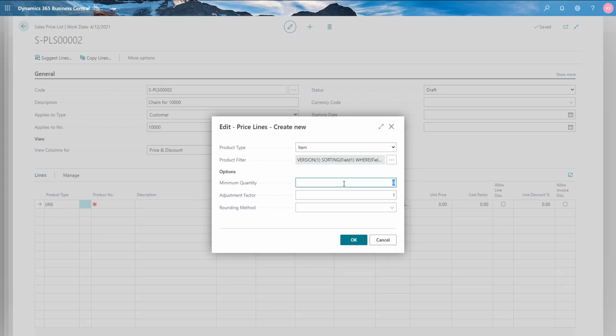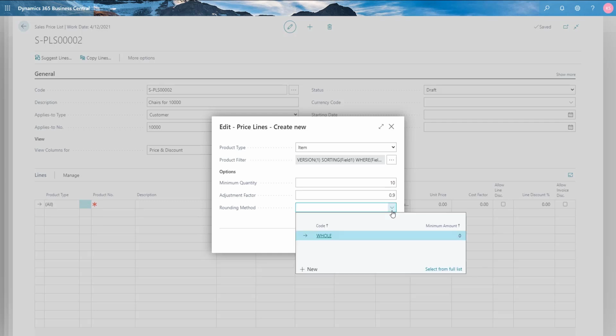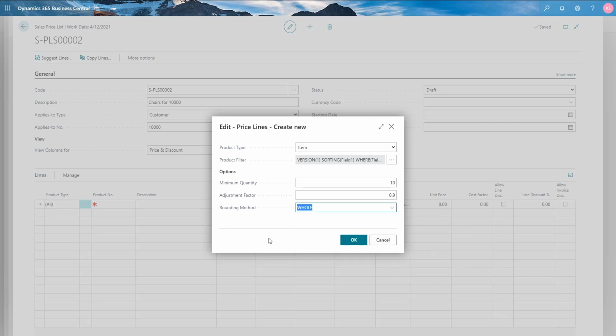Then the minimum quantity. So the customer needs to buy at least 10 chairs to get a special price. And let's keep it simple for this first example. So the price is the unit price multiplied with 0.9. And then the rounding method, I already created one to round to whole numbers. And I will select this one. There we go.